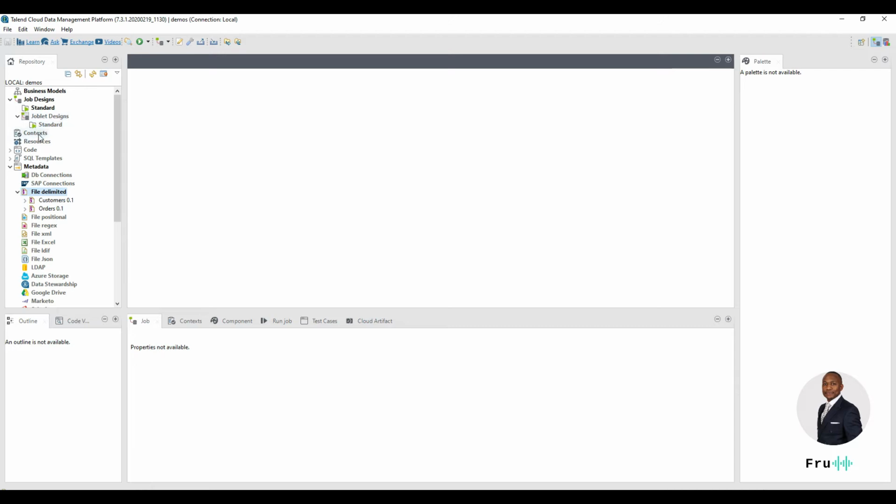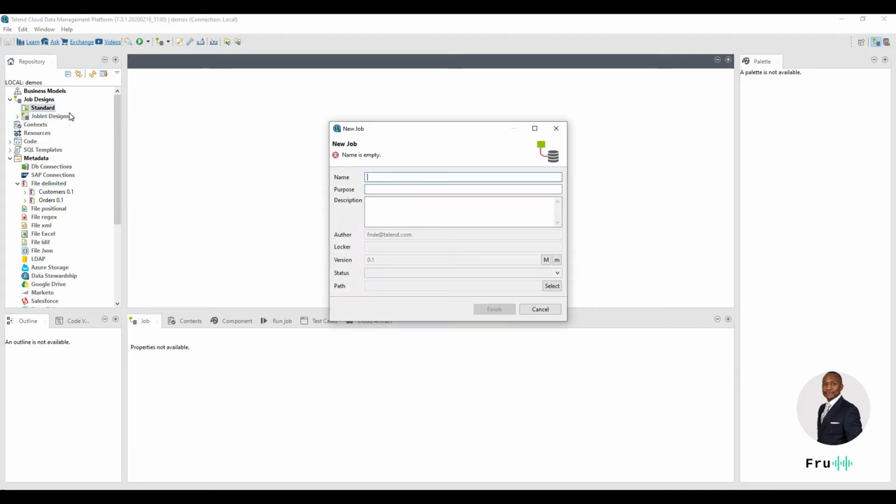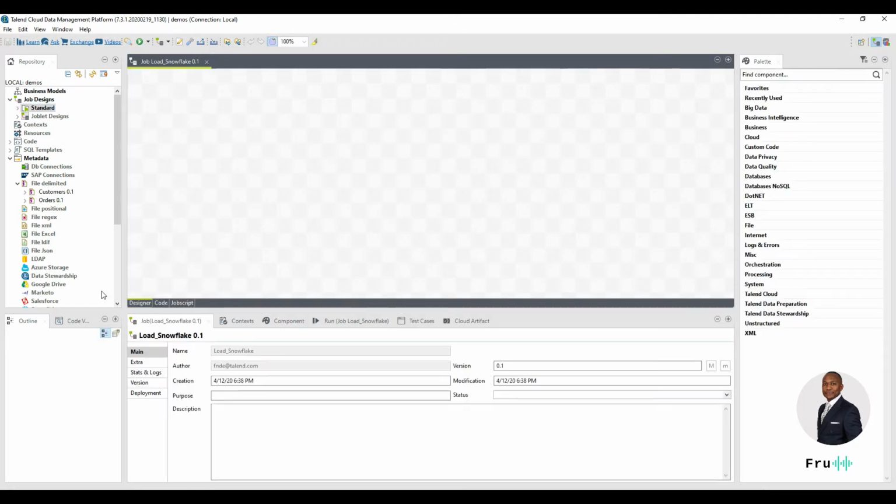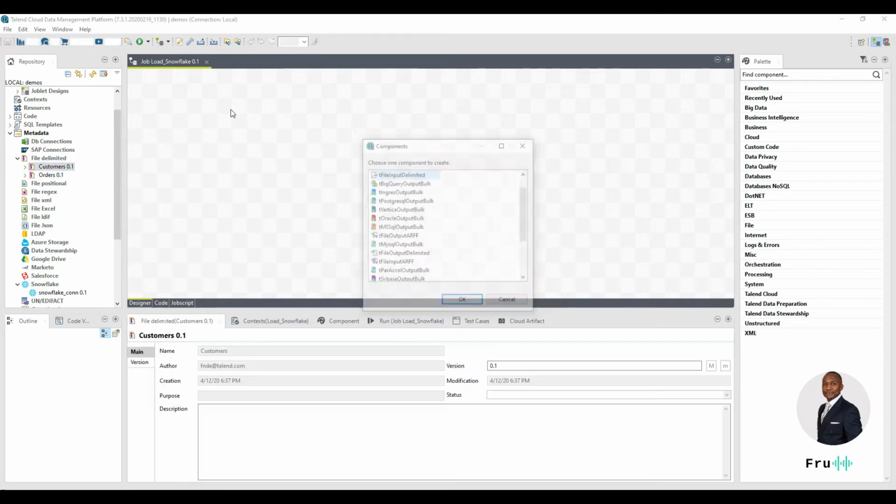All right, so let's go ahead to jobs and create a new job. Call this load Snowflake. All right, so this is a brand new Talend job to load those files into Snowflake. Takes a second here for the job to open up. Now, once the job comes up, the very first thing we need is to drag those connections to the screen. Let me go slowly here.